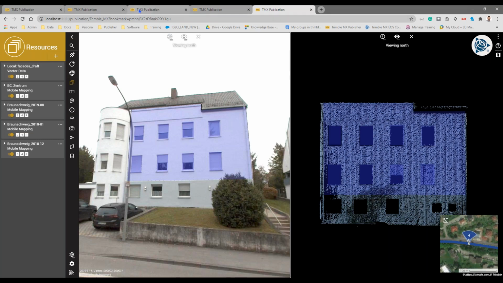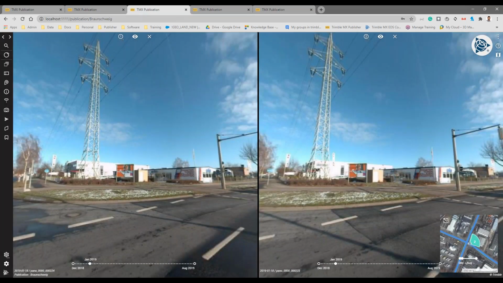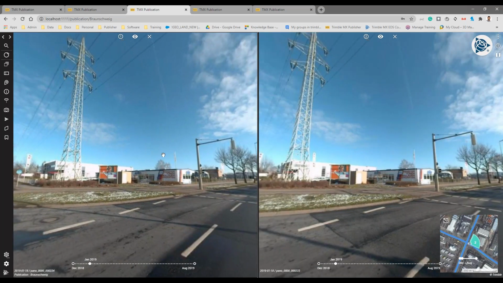Another option, of course, is when you have the link to the publication. So for example, if you allow me to move over to this publication with a MX7 data, I have two images where I can visualize it not only from different angles, but at different points in time.